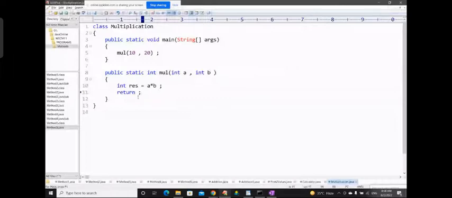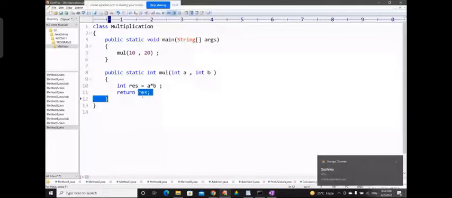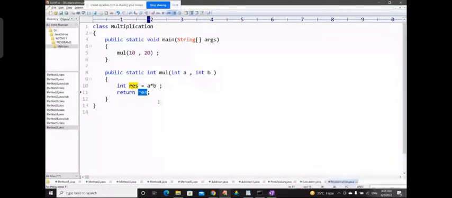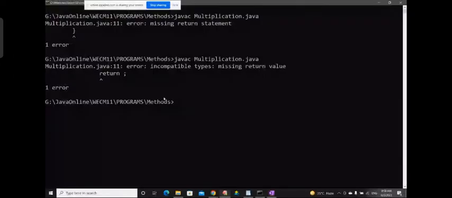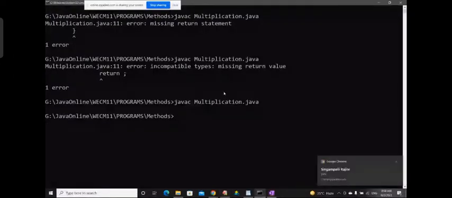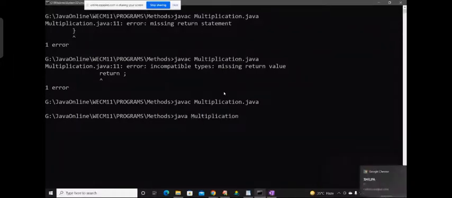So here I'm going to return the result variable. Yes or no? I'm going to return this particular value, so I have to mention this. Is it clear? Let me just compile again. See, is it compile time successful, everyone? Yes. Now I'll just execute. Java Multiplication. Did we get any answer?